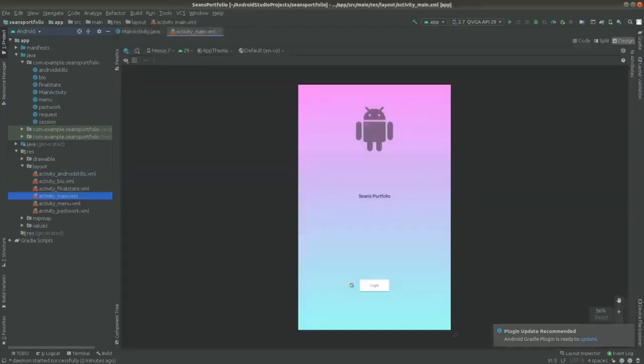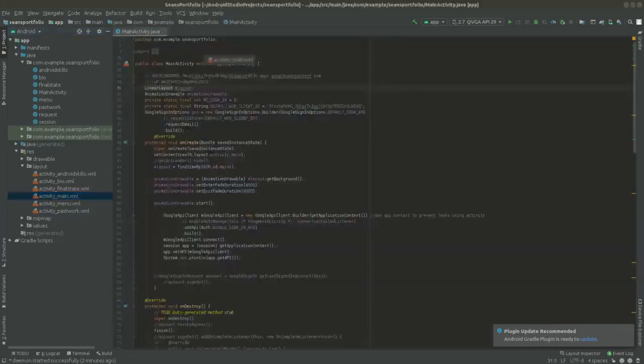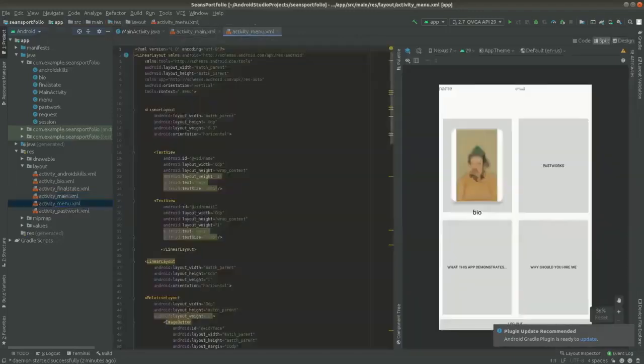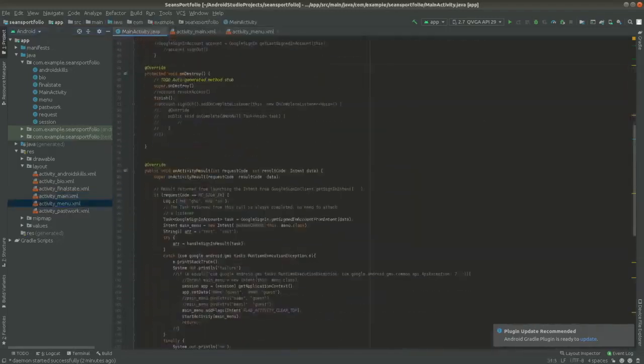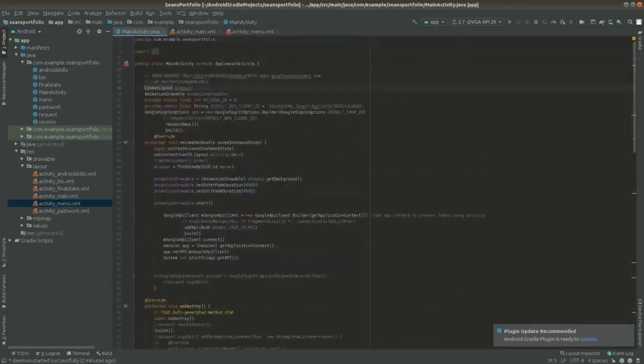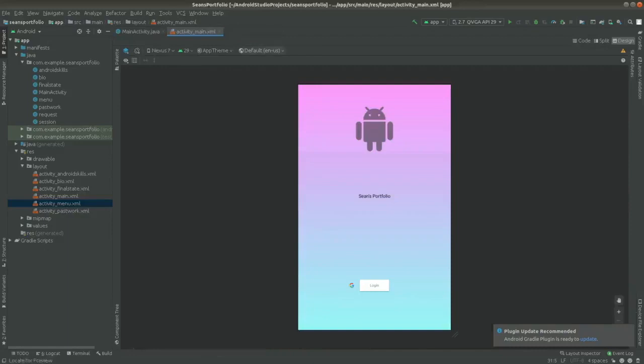I believe it's called main. Let me see, okay, I can't do that. Right, okay, so it's menu. Yes, so as you can see, the main activity corresponds to this layout, right?